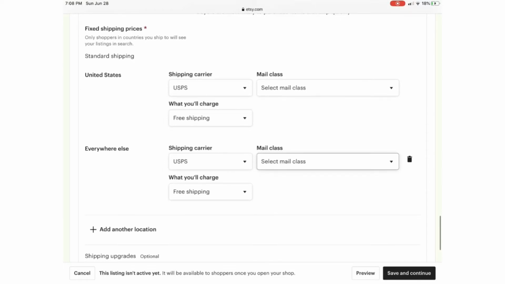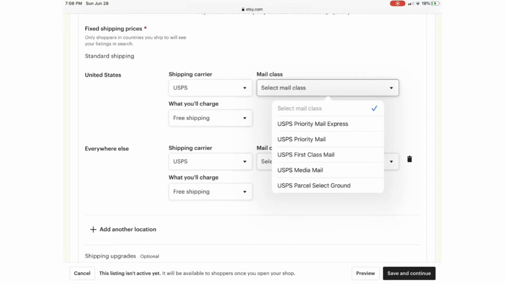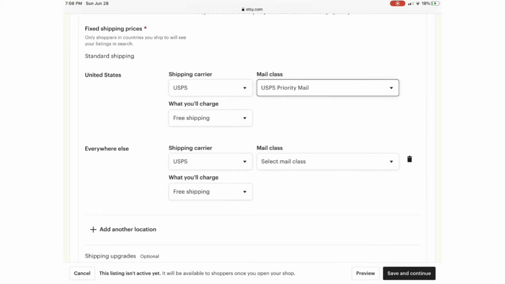very soon. And then everywhere else, which is AKA international, which you can see next to it has a trash bin. I'm going to just be hitting X on that trash bin because I'm only focusing on shipping United States for right now. With that said, let me show you me filling out all the information.